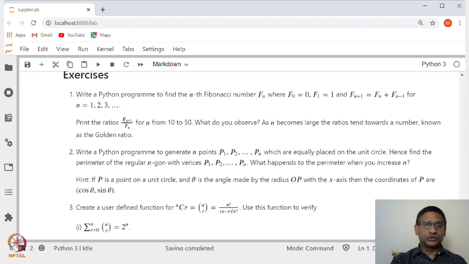So, what we want to do is you generate the ratio of f(n) divided by f(n+1) between let us say 1 and 50. For n is equal to 1 to 50, you generate this. So, first create a user defined function for Fibonacci sequence generating nth Fibonacci number, and then print this golden ratio, and you will see that as you increase n, this number will converge to a particular value, which is what is called golden ratio.